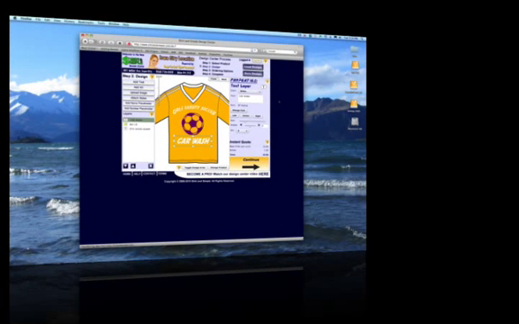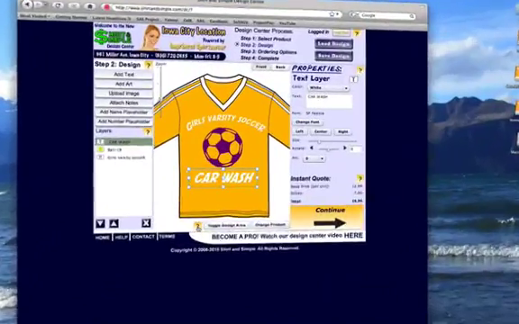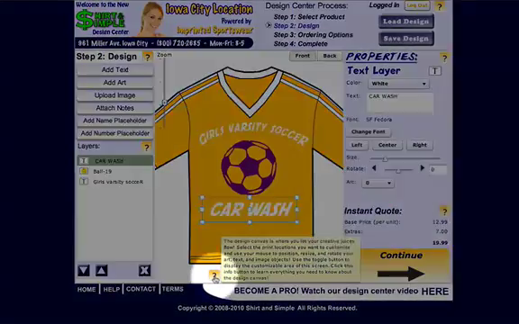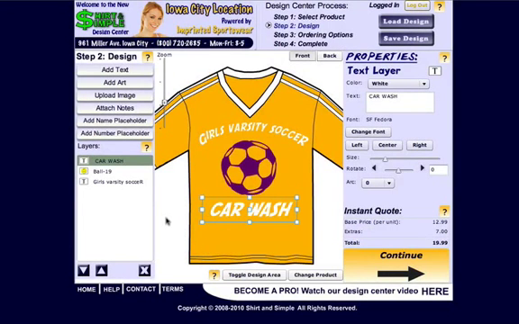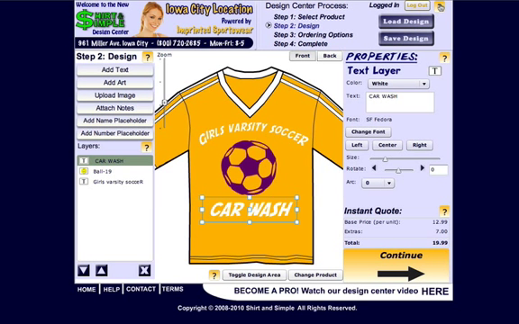Today, as part of the Design Center training series, we're going to be talking about the design canvas in step 2. Now, to access this tutorial, you can click on this question mark button here at any time. And to learn more about some of the features that we'll be talking about in this tutorial, you can either watch the full tutorial or click on any of these question marks that you see around the screen.